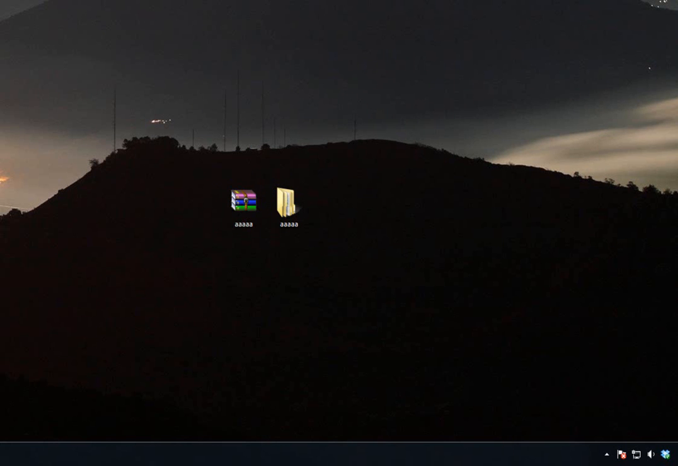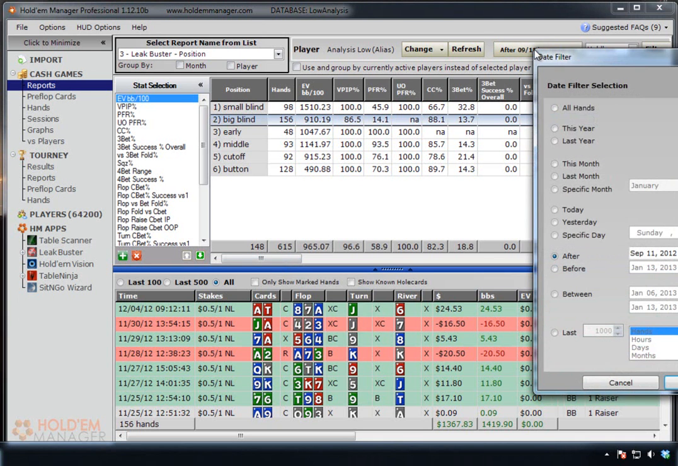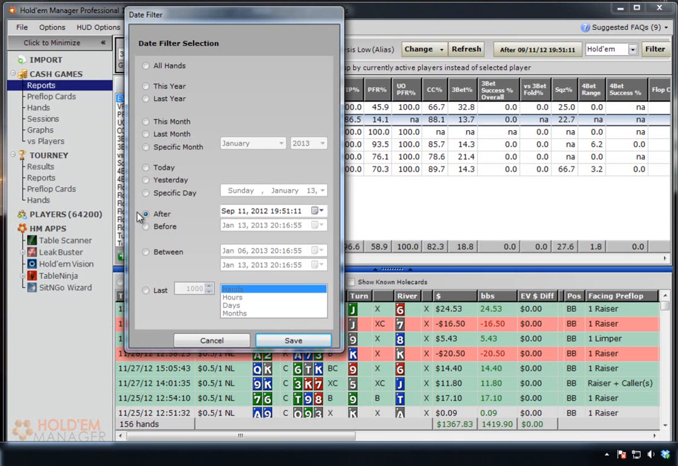Okay, so next, let's say that you want to do the filtering yourself and you want to export out of Hold'em Manager 1. In Hold'em Manager 1, what you're going to want to do is set your date range here, and best way is just after a certain date and then save.